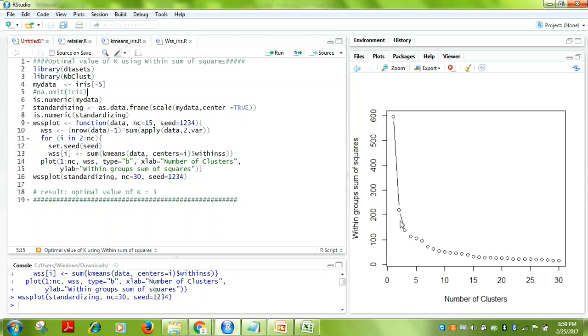So are you able to see this elbow point? Are you able to see this elbow in the graph?